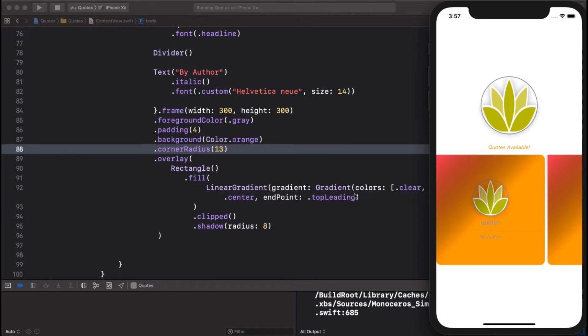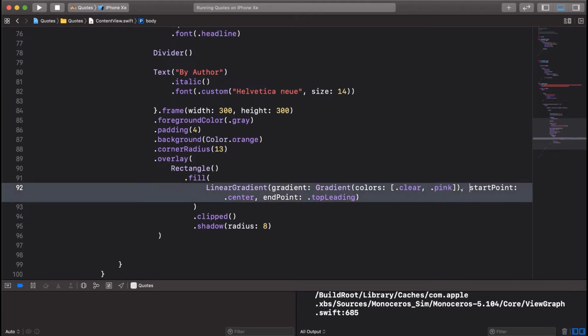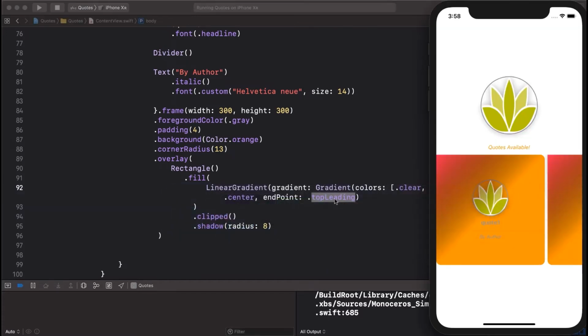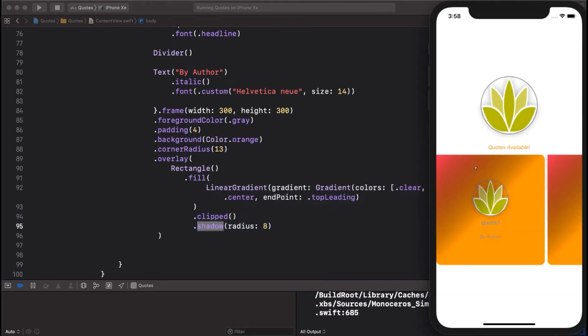What colors do we have to pass? We said we want clear and pink. Those are two colors that we're going to morph from and to. The starting point is going to be from the middle. The end point is going to be top leading. Top leading meaning to the left, because it's leading left. Trailing is always to the right. Okay, that's it. And then we clipped, and then we pass in the shadow because we want to have a nice radius shadow showing.